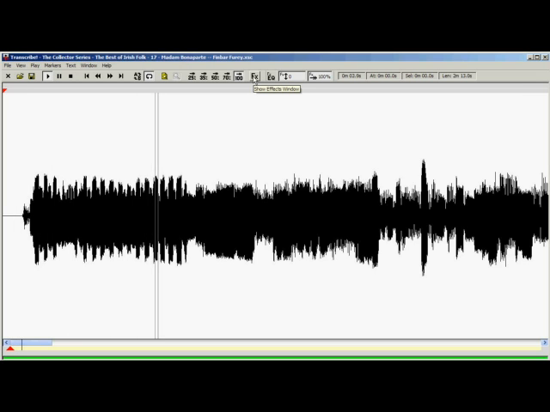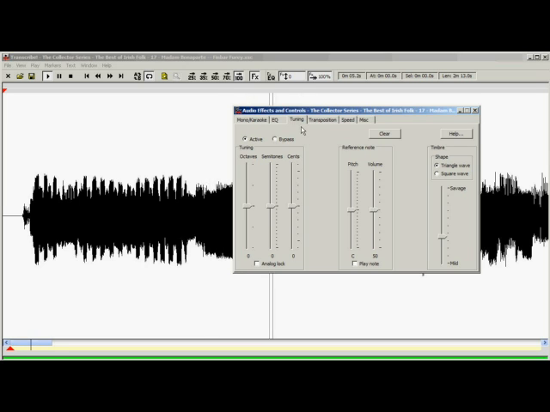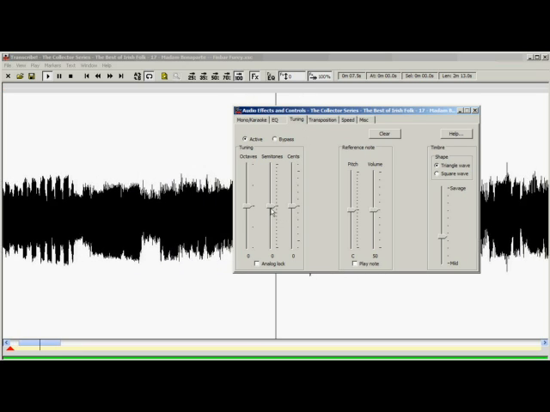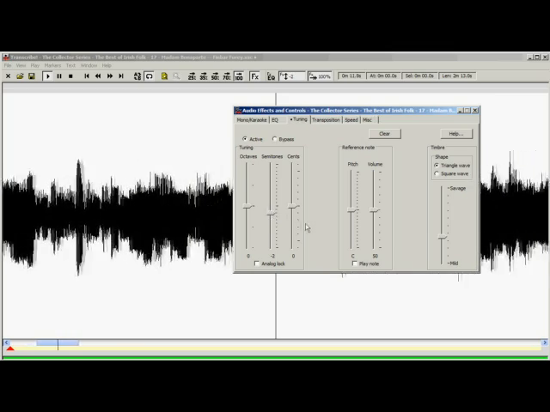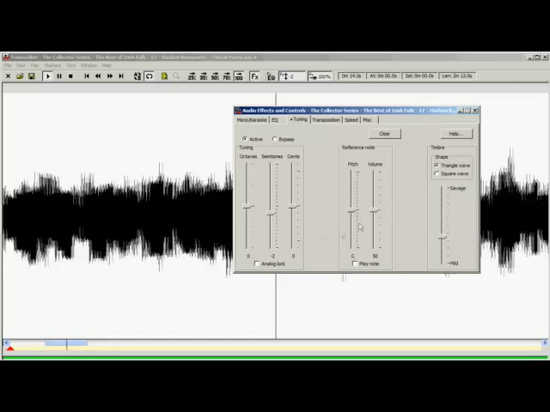So I'm going to bring up the effects window. And in the tuning section, I'll just drop it down two half steps. Now we're in C.